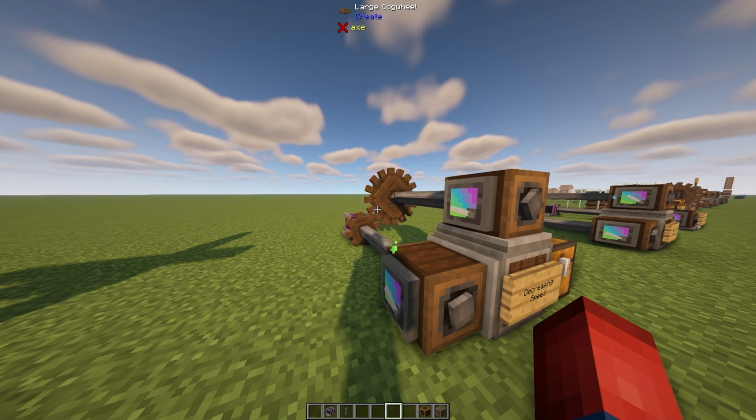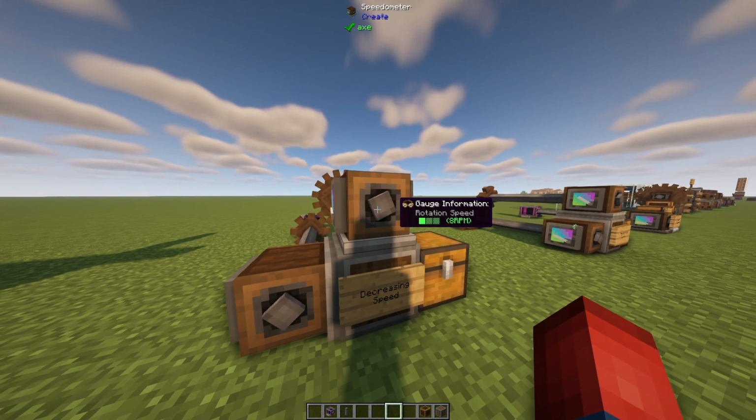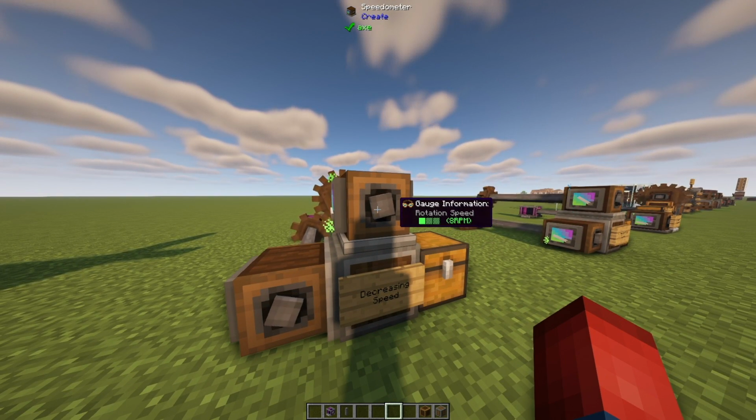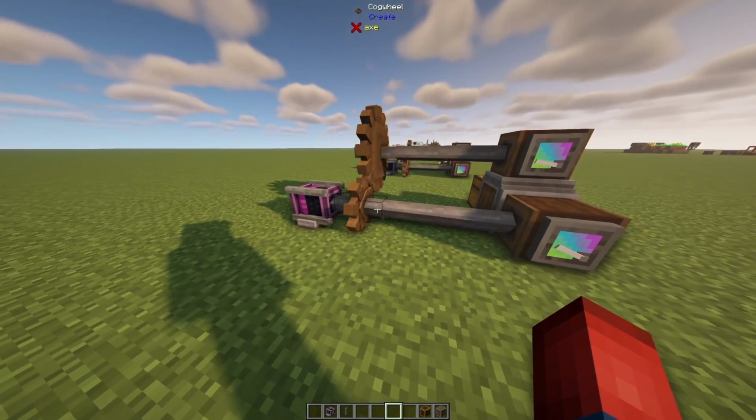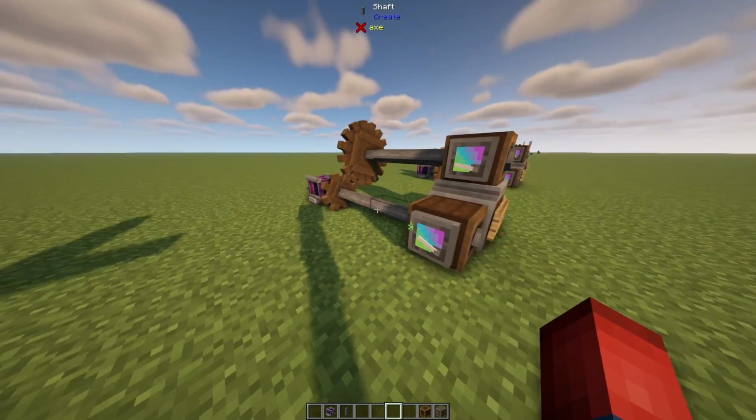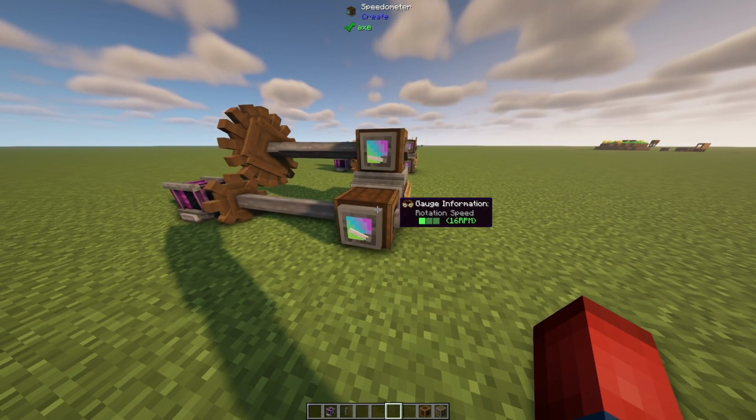Now, that being said, a speedometer is a block that you're able to use to actually calculate your speed. So you can see that off of our creative motor, we have it running through a small cogwheel, and the power source is actually giving 16 RPMs.